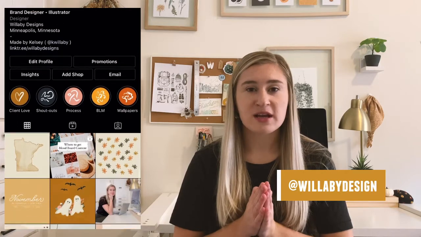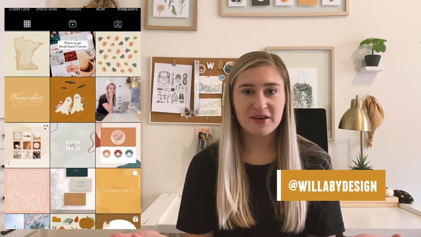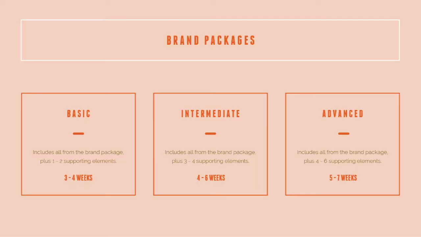I suggest my clients to have a whole variety of them. It really depends on the brand package. So if you're a client with me, I offer you 3 different options. So you have a basic brand package that is about 1 to 2 supporting elements. You have the intermediate, that's more like 3 to 4, and then you have the advanced. And so it really just depends on the individual's needs, but of course you just want to have some sort of selection that is really going to support your brand and bring it to life.